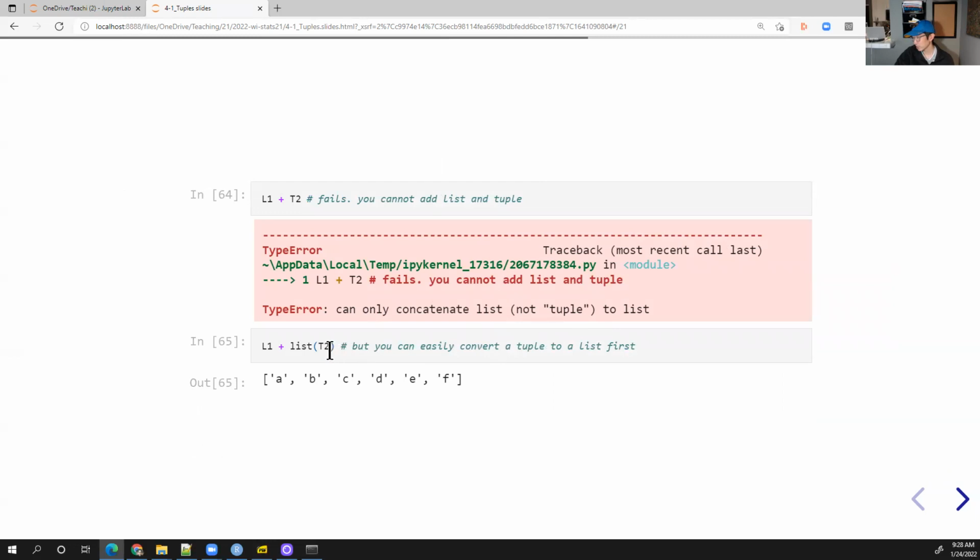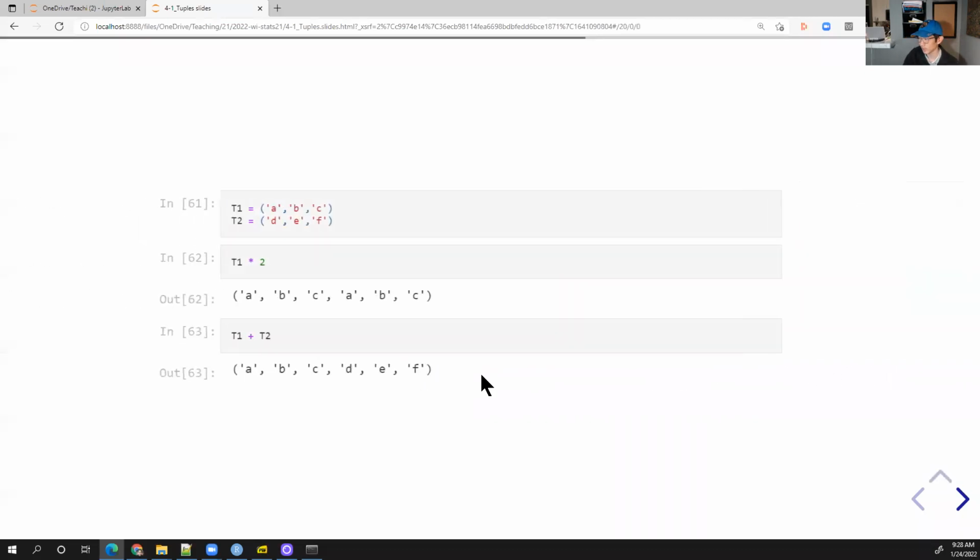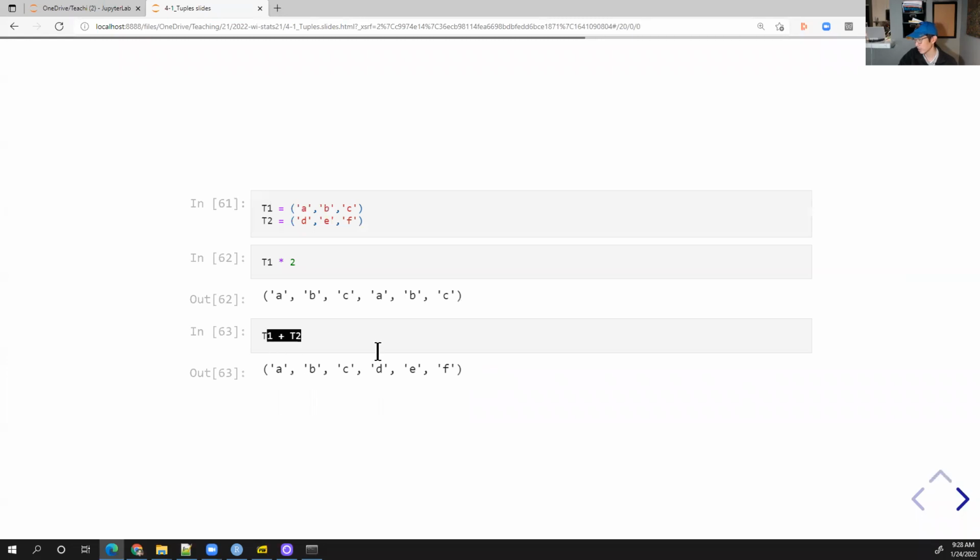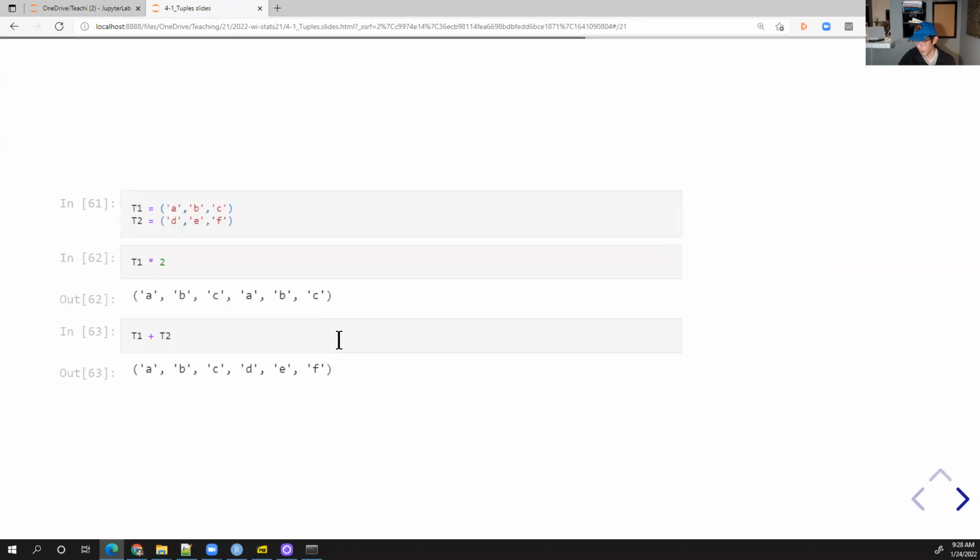So you can take the tuple and convert it to a list and append them, or you could do the opposite, convert the list to a tuple and append them, because you can append tuples together, and this will create a brand new, entirely new tuple.